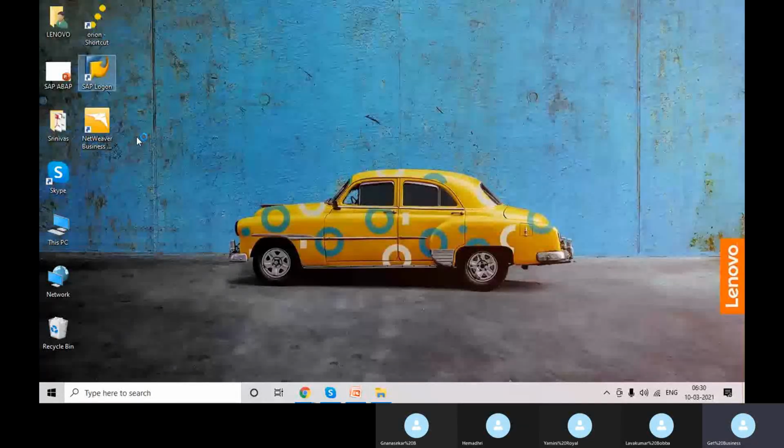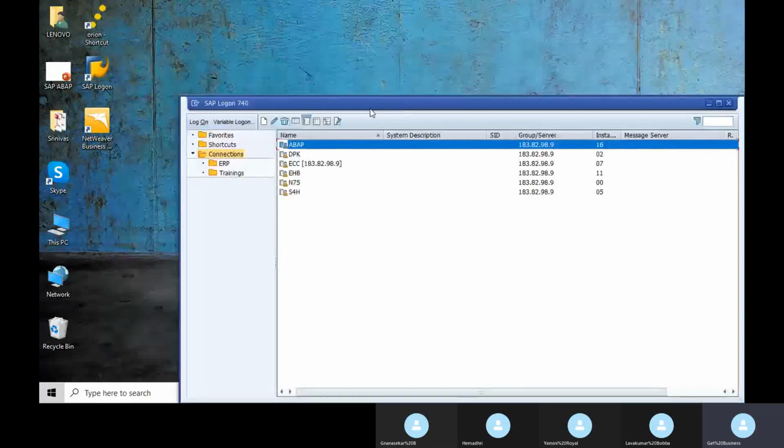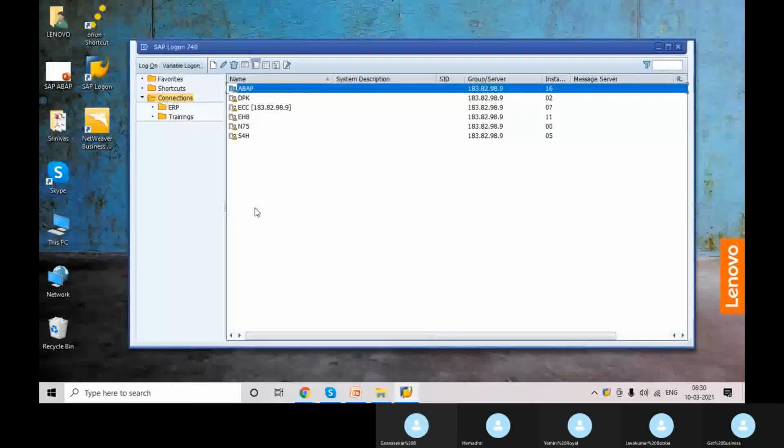It is asking. Okay, just click on yes. So just double click on it, and once you click on yes, it will be open. So are you able to see the SAP logon 7.4740 here, or 7.4, the title of this logon? Please confirm.